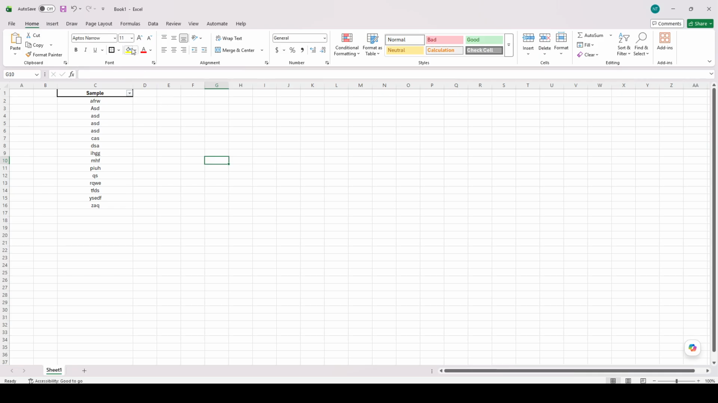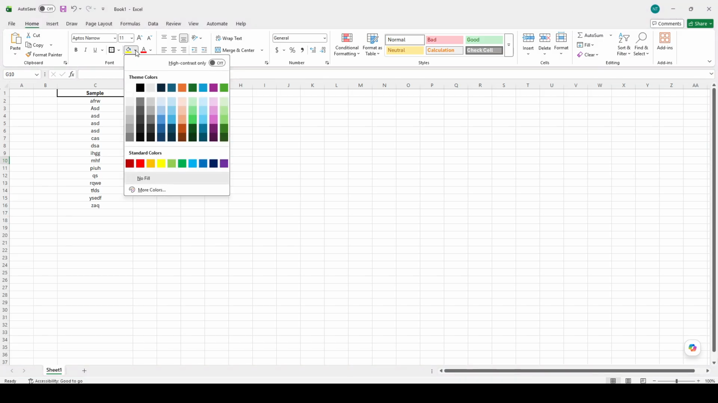In the font group, find the fill color icon. It looks like a small paint bucket. Instead of clicking the main paint bucket itself, click the small drop-down arrow next to it. This opens the color menu and gives you more detailed options than the quick color choices. When the menu appears, look at the bottom and click More Colors.